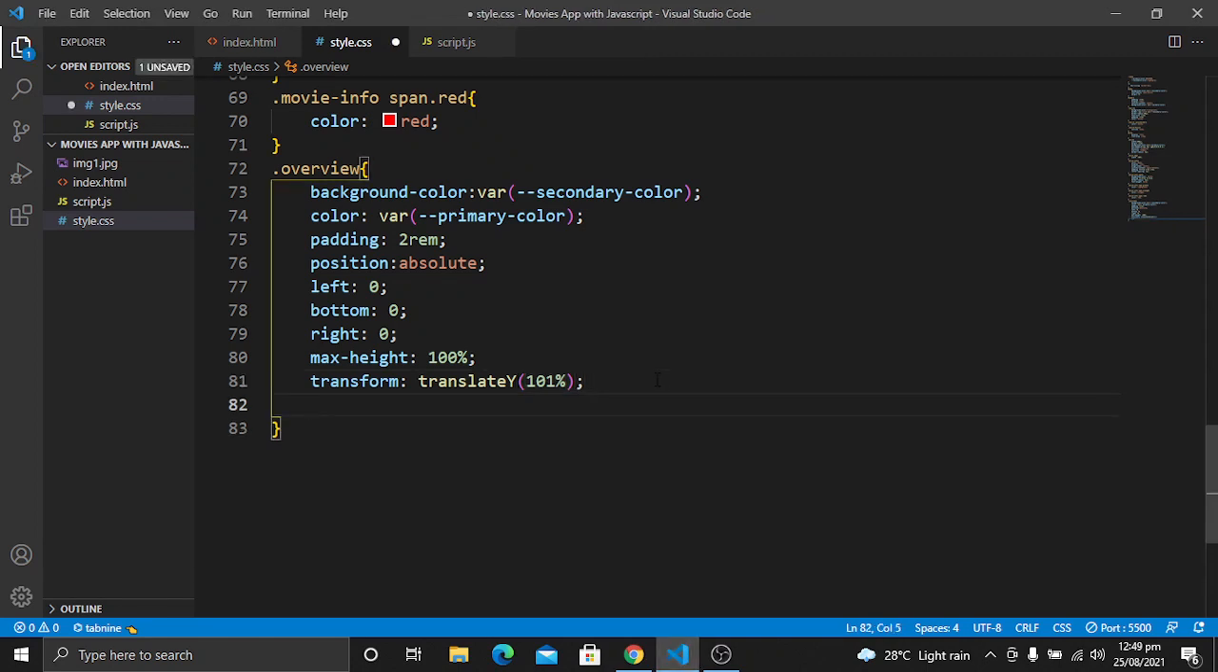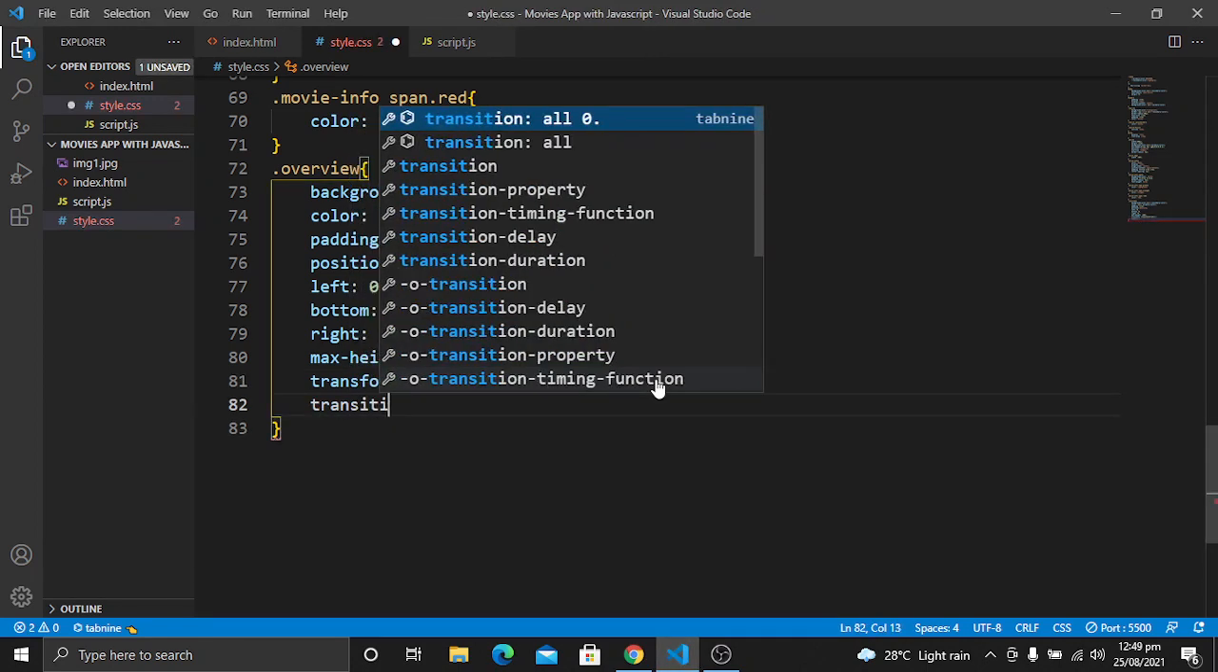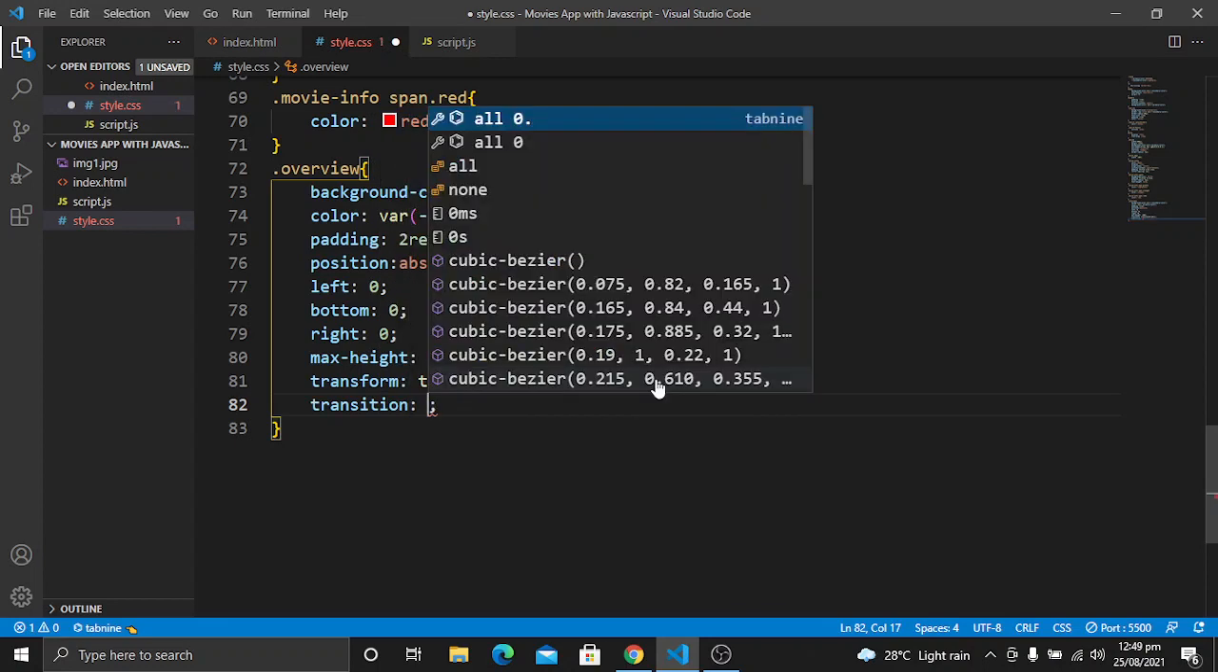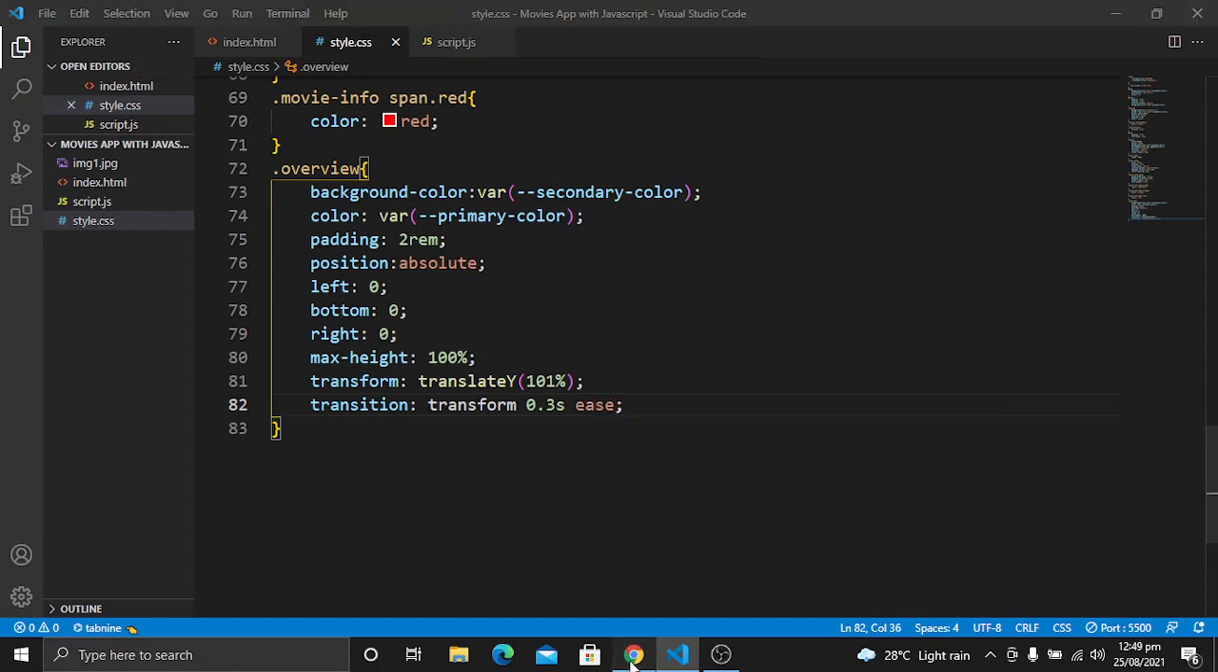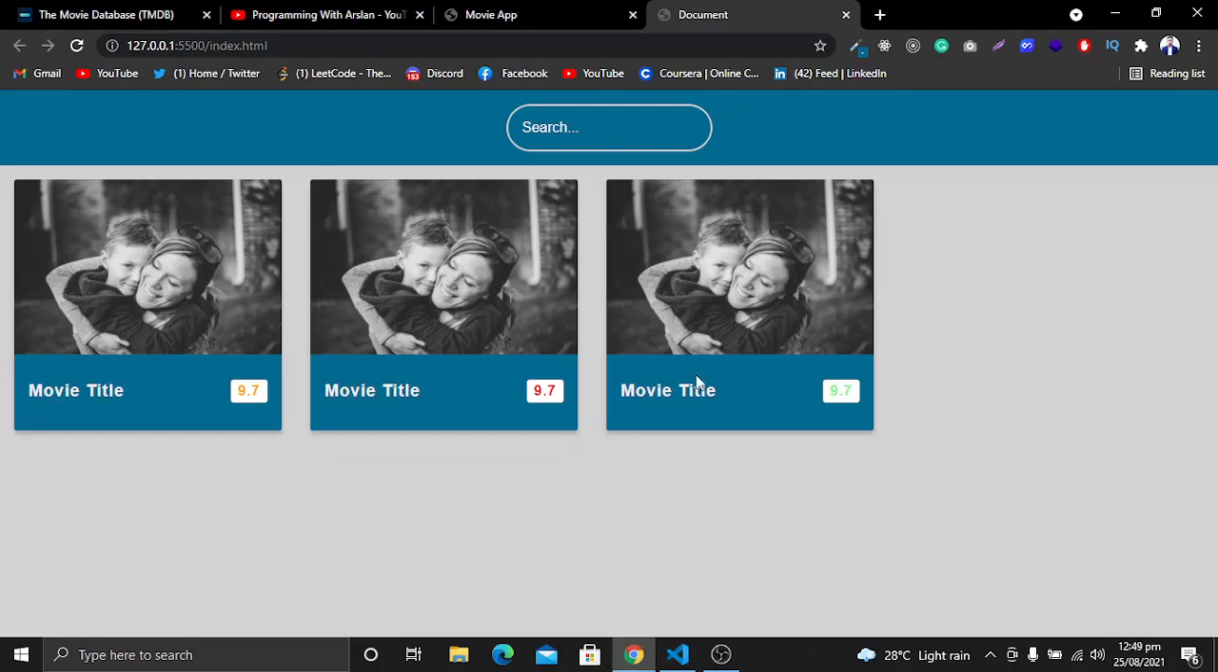So let's move to the next line. Also give it a transition for this. So the transition, we want it for the transform property, and it will be 0.3 seconds and ease. Let's save it. And now when we hover on this movie, we want this to show up.